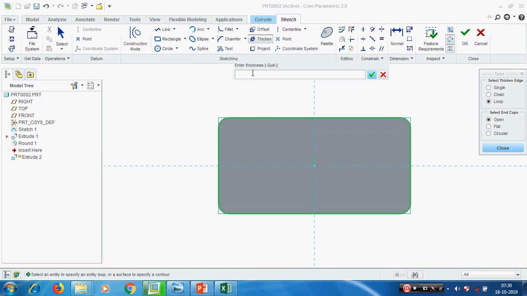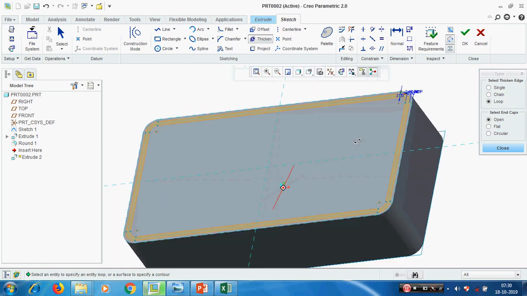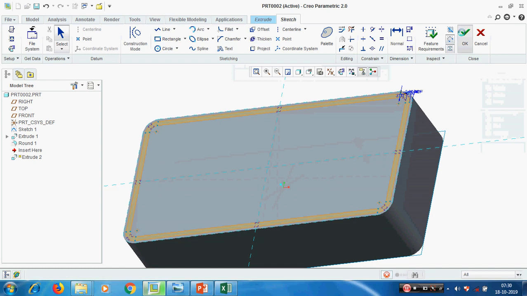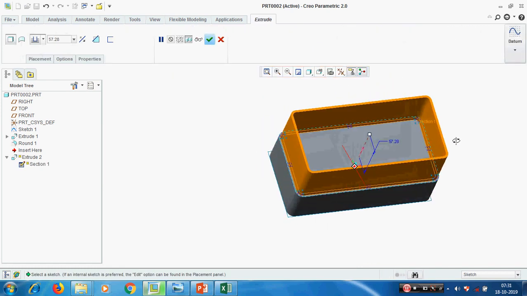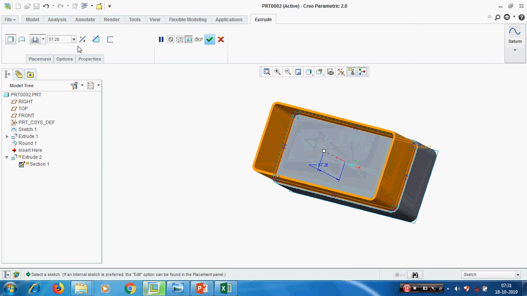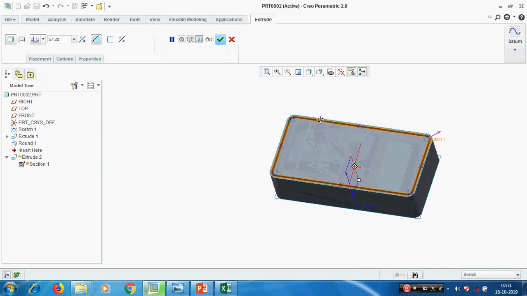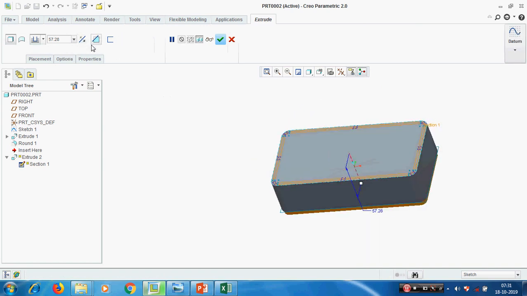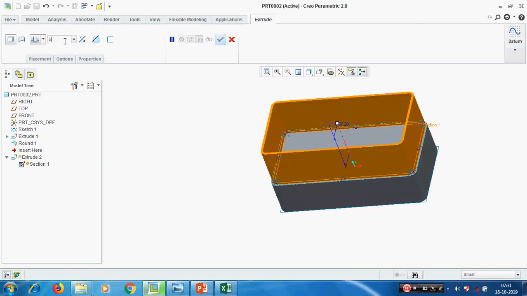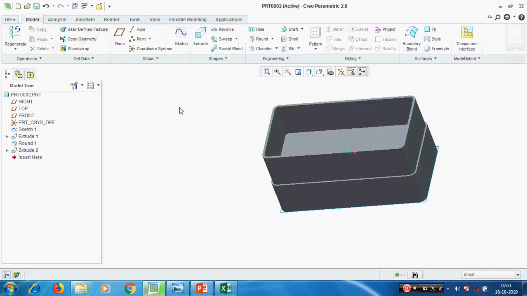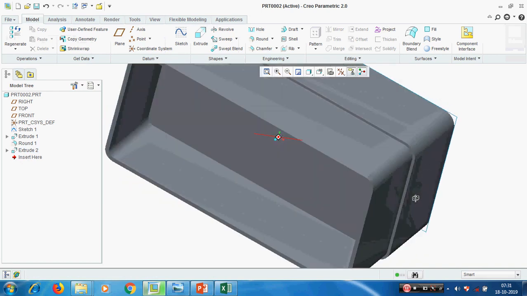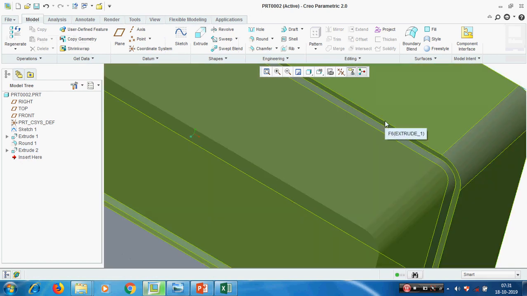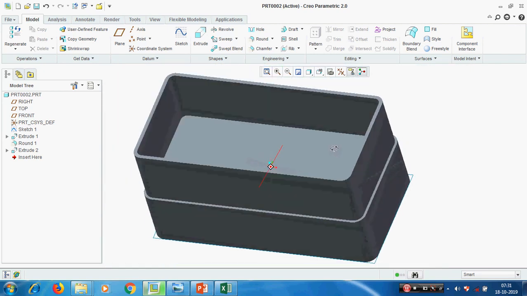How much the thickness wall or cut we need to create? 3 mm. Offset direction -5. See, this is the sketch. Now do OK. See, if you want to cut, instead of cut, extrude is better. From the existing edge we are offsetting as well as creating the thin wall.